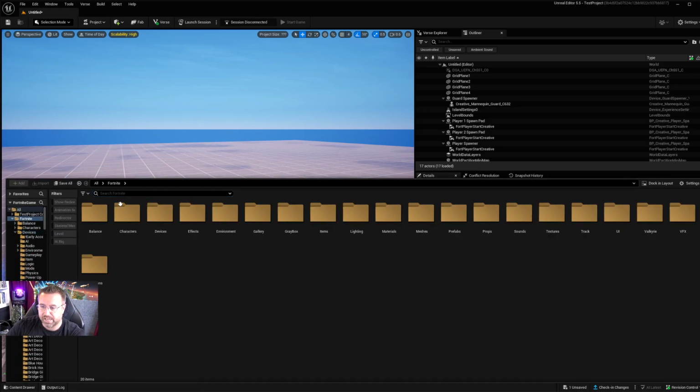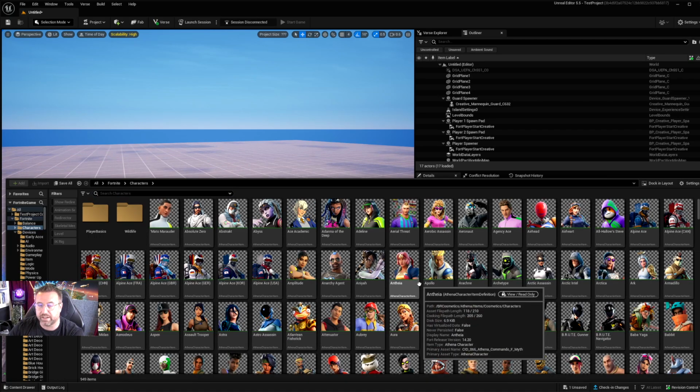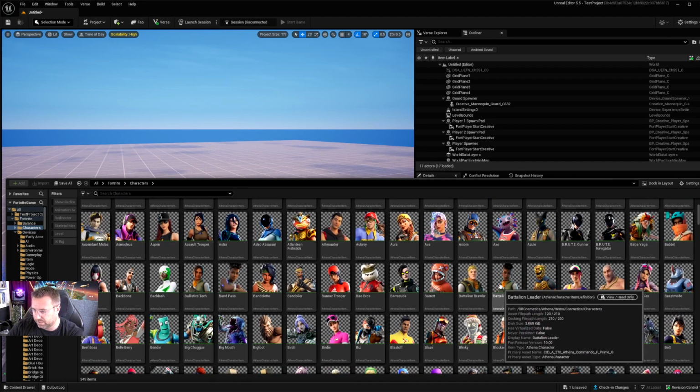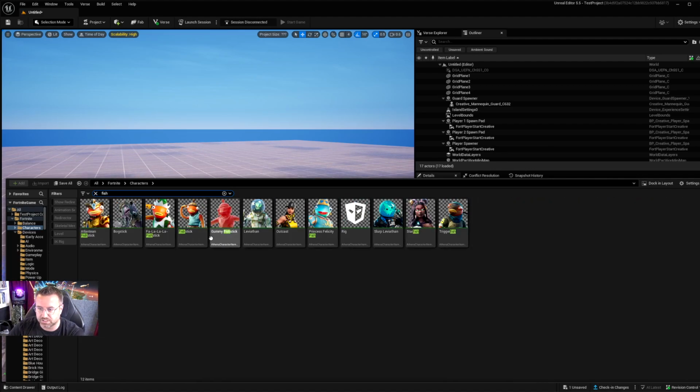Again, if I go back up to Fortnite, and I've got characters in here, and here we've got all the Fortnite characters that ever existed. Okay. So who do we like? We like fish sticks, don't we? Let's have a look at fish sticks. All the different versions of fish stick. There's been quite a few different versions. There's a classic. Let's just bring him into the level.